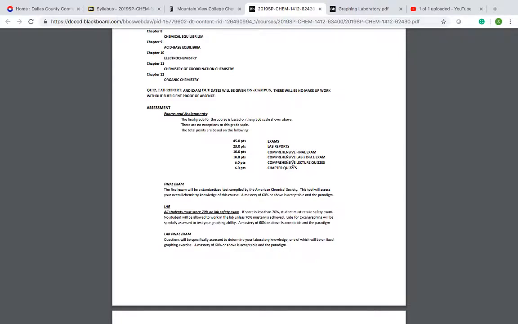And then you're going to have comprehensive lecture quizzes. You will have a total of 3 of those, and those will be worth 2 points each. And then you will have, I believe, 6 chapter quizzes. The way it works, the quizzes help you get ready for the exam, but we provide you with points for the quizzes that you take. You can take the quizzes up to 3 times, and we give you up to 3 times so that you'll have practice working the problems.